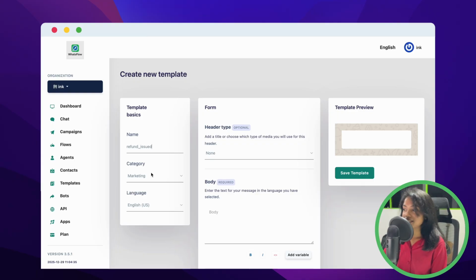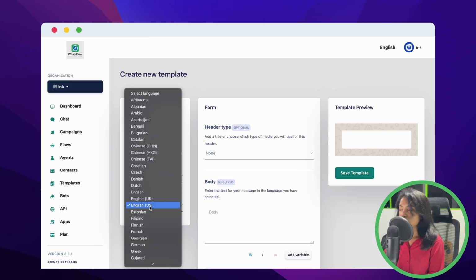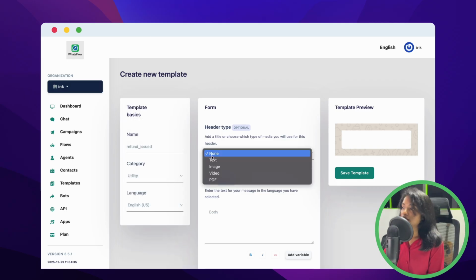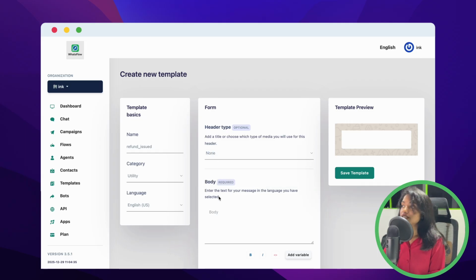Choose the relevant category. Here we have three categories: marketing, utility, and authentication. We're going to choose utility. And now, choose the language of the template message. Could be English, Hindi, French, any language you wish. And as the header, again you can choose anything. It could be a text, an image, a video, or a PDF, just as you prefer. Then on the body, you can type out the message that you want to give to the customer.